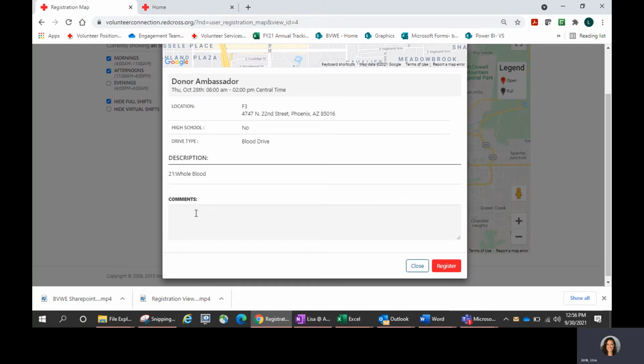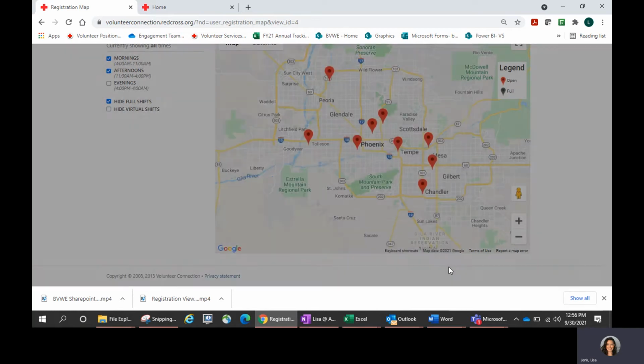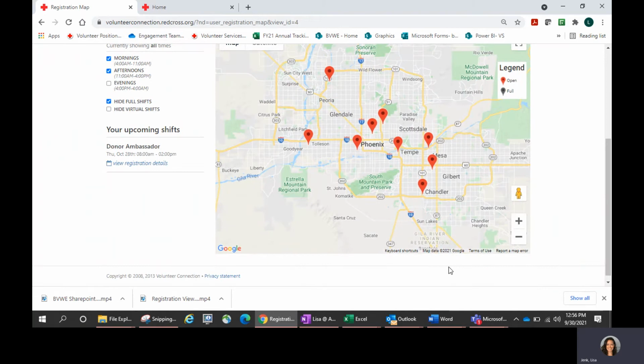So from here, I can immediately register for that drive without entering a comment, but I may want to enter a comment in here. So if this is going to be my first blood drive helping out, I may just want to enter that in. My first blood drive, looking forward to helping. The note will go directly to the local rep in your area. So the local volunteer engagement representative that you work with will see that when they run a registrant report for all of the blood drives.